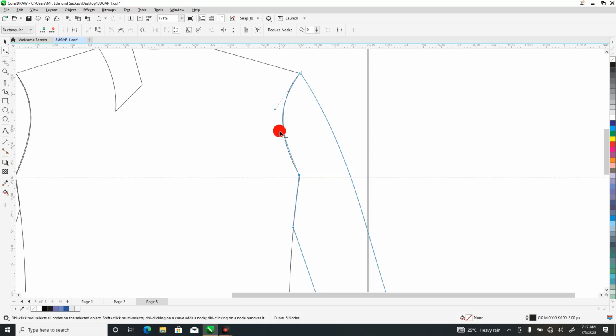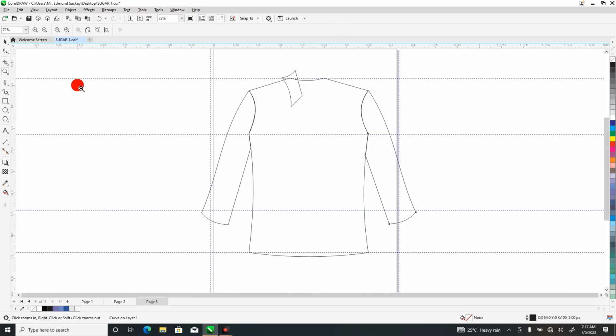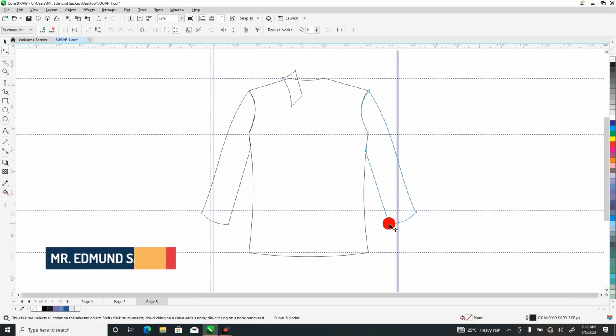Let me see. So this is the control arms. All right, so we'll talk about it. So let me see how it is now. I think this place is supposed to go. Let's see.